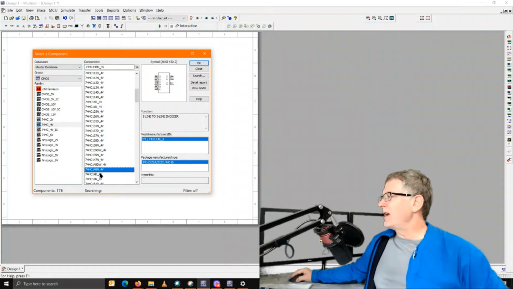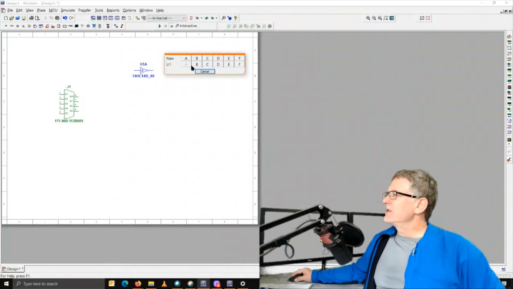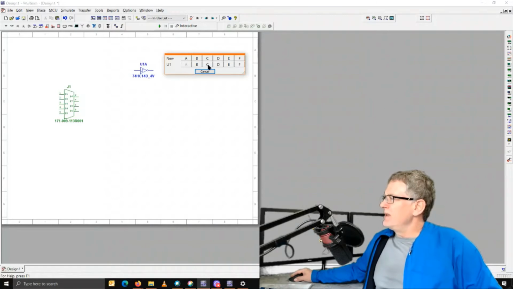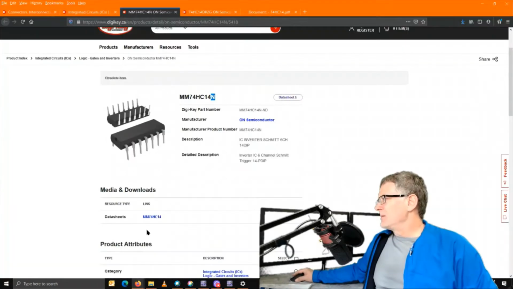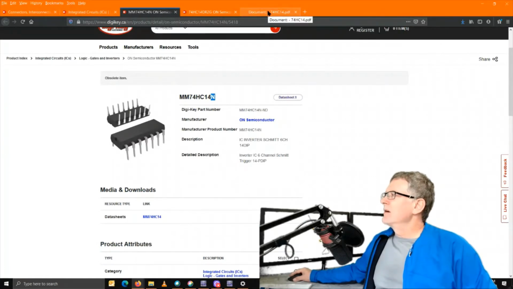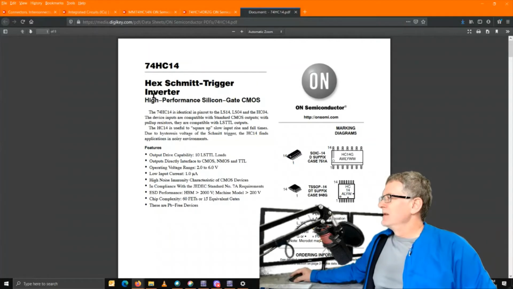The other thing that happens is that when I go to place, let's say, a 74HC14, and I say OK, it presents me with, well, you can put down a new part, or you can put down U1, B, C, D, E, F. So the HC14, let's just take a look at the HC14 again. So I'm going to bring up the HC14. This is the data sheet for the HC14.